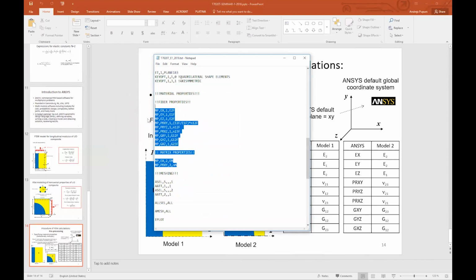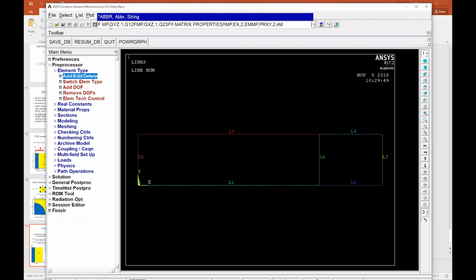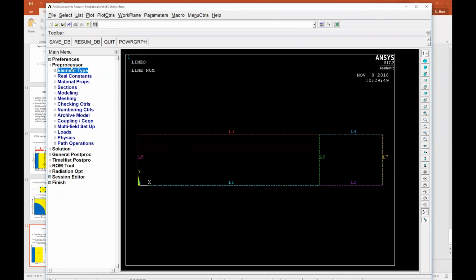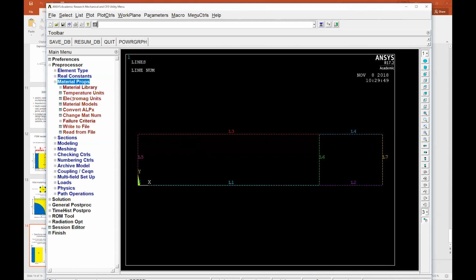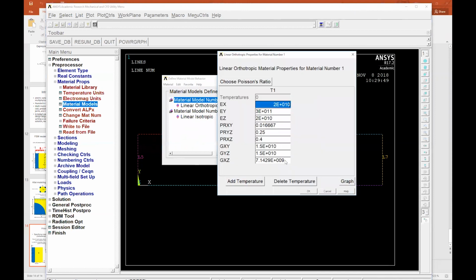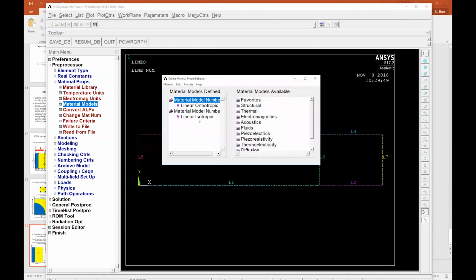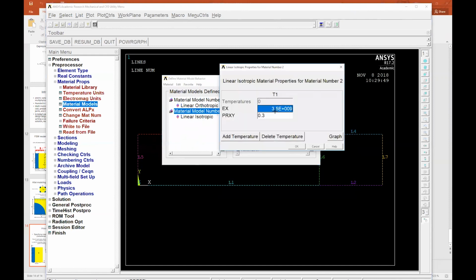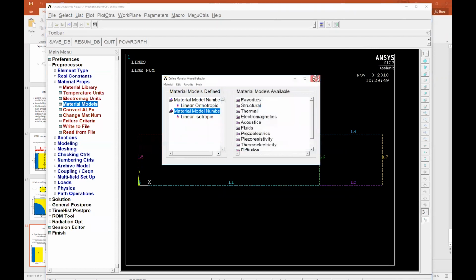So I'll copy paste this in the command window. And now we can also go to this user interface under the preprocessor, under material properties. You can double click or single click the material properties, and you see that we have 2 materials. One is linear orthotropic, the other is linear isotropic. By double clicking, you will get the window which will show you the properties that you have specified in the code. And for the isotropic matrix, you see there's just 2 numbers, as there should be.